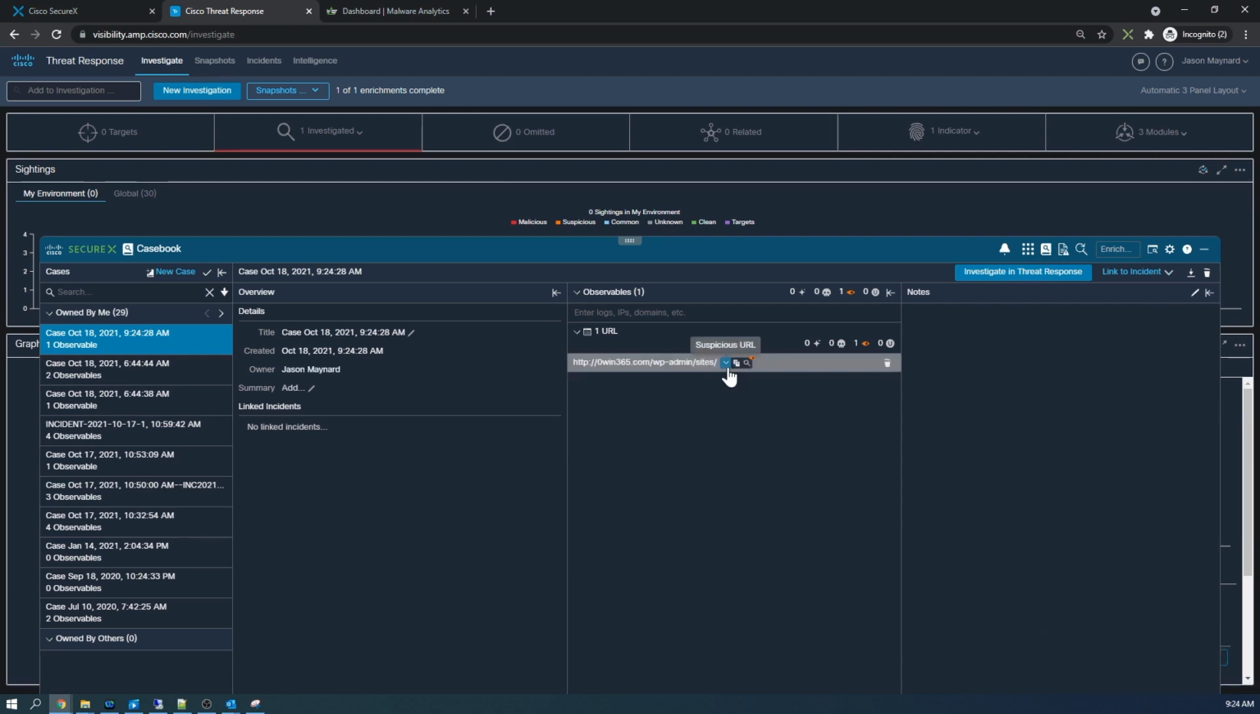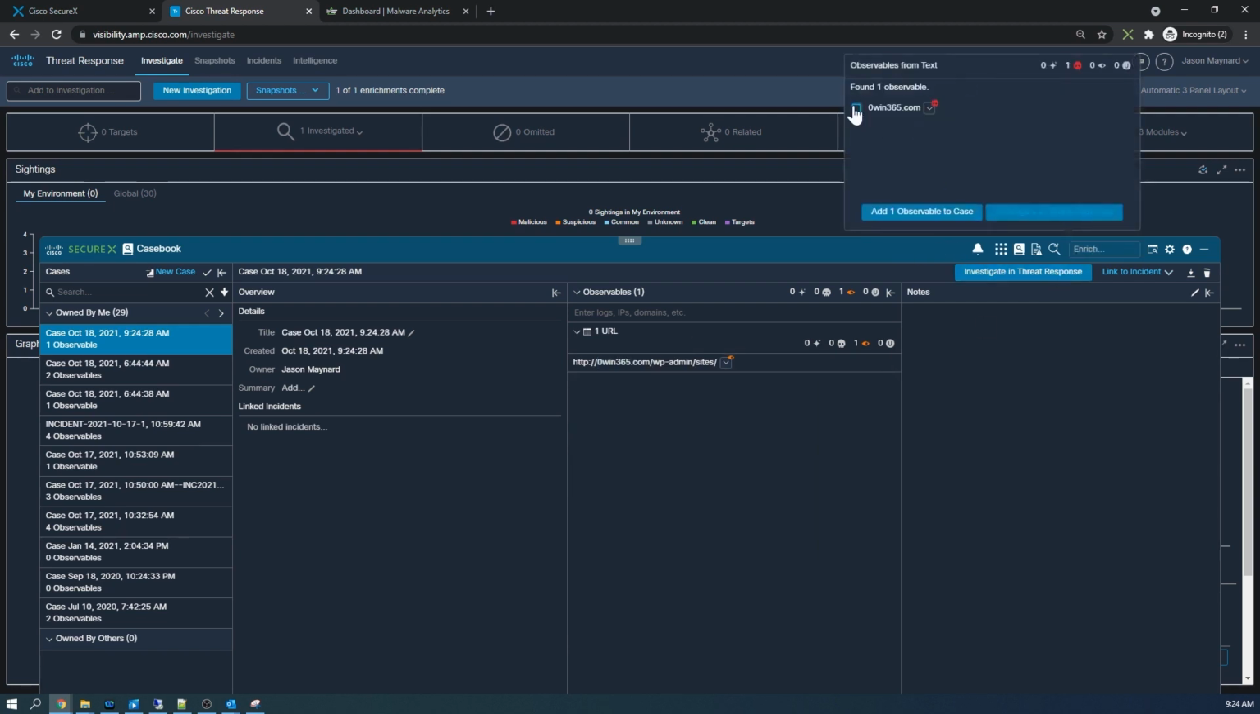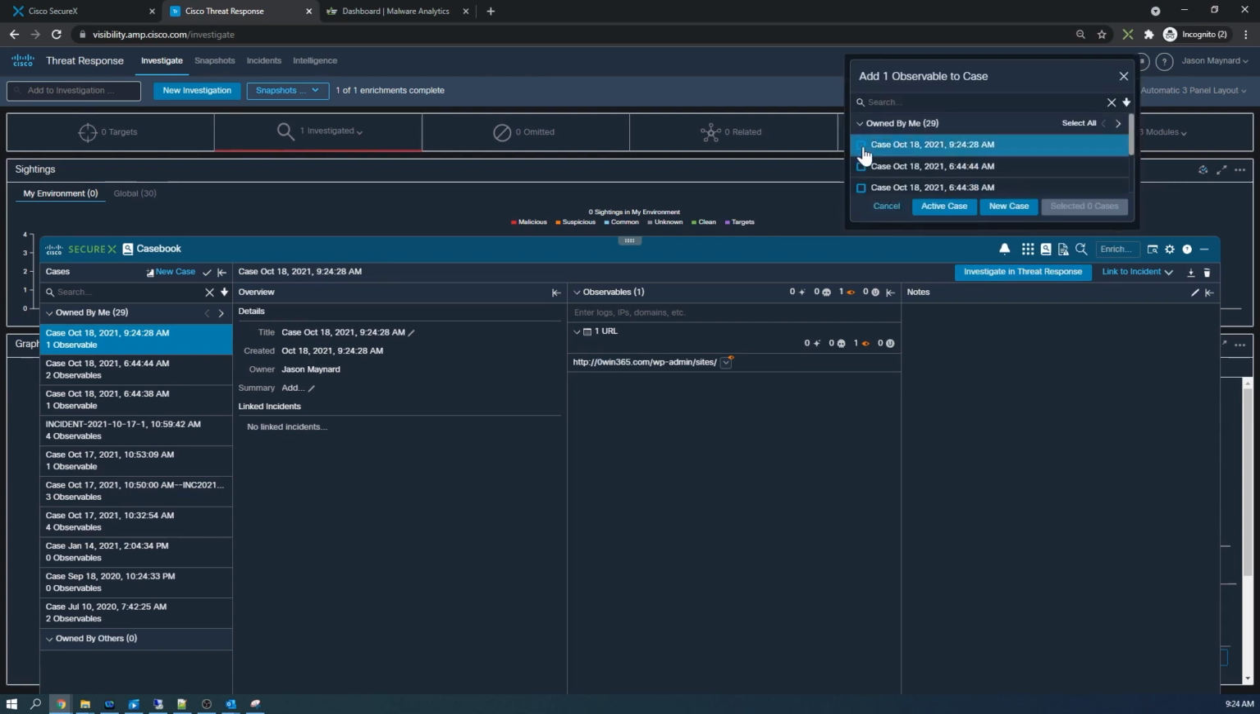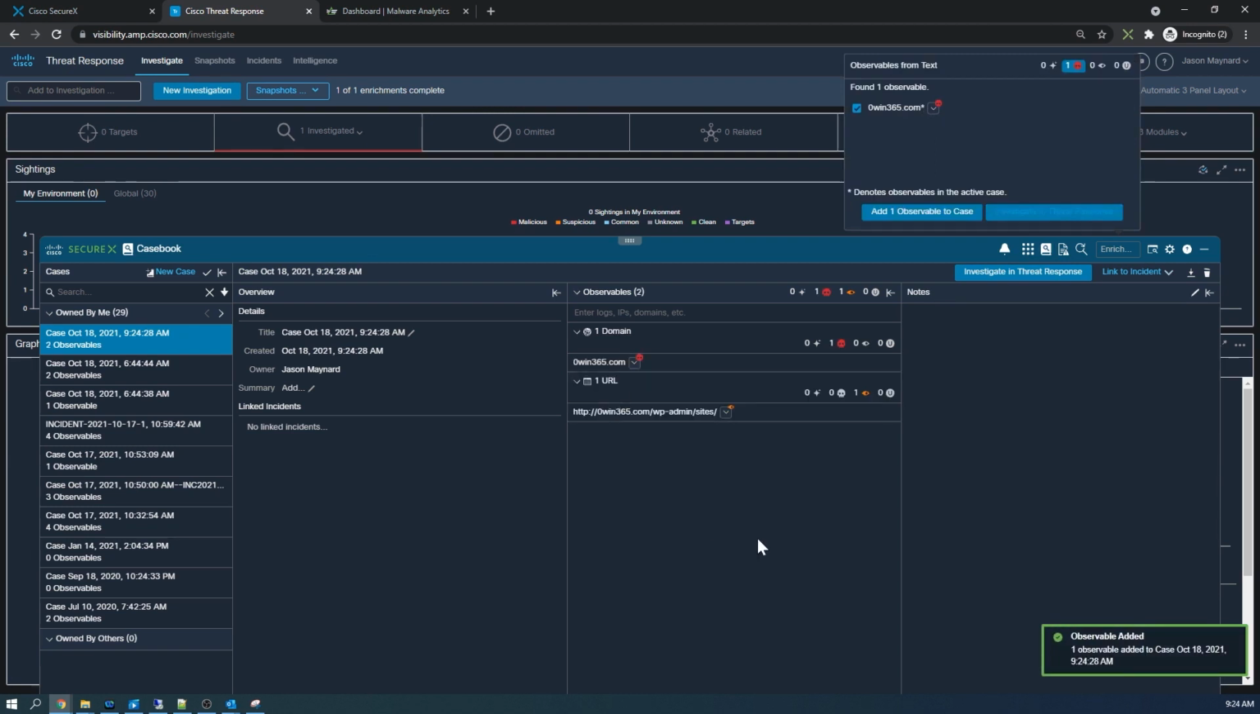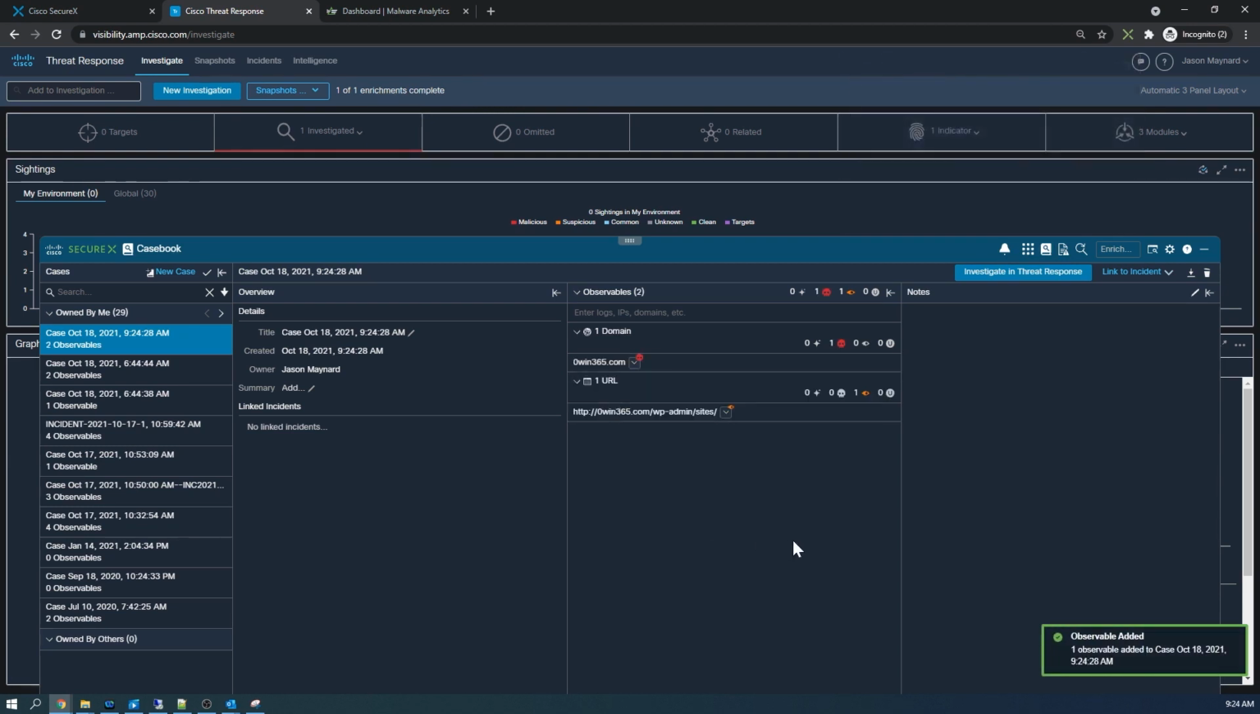We can actually do things like maybe we'll just grab the domain here and we can go up to enrich and do a quick search. We've got one observation, so you can screen scrape something and put it in there. We're going to add it to this case. And now we've got a domain and we've got that URL. And from here, what we could do is investigate it in threat response. Give it a name. We'll come back to that a little bit later.